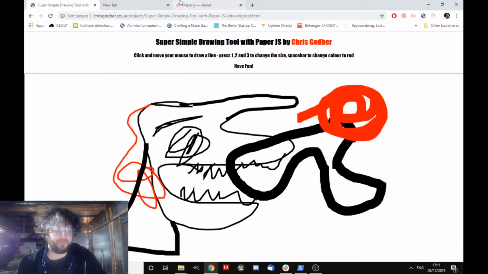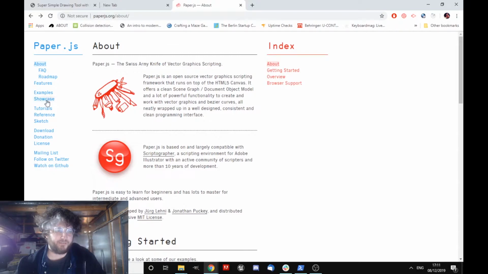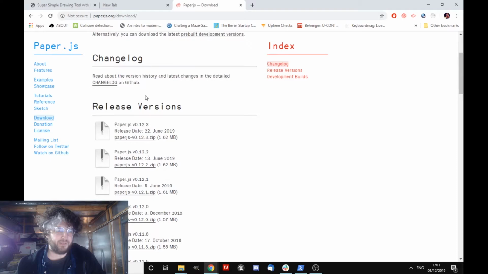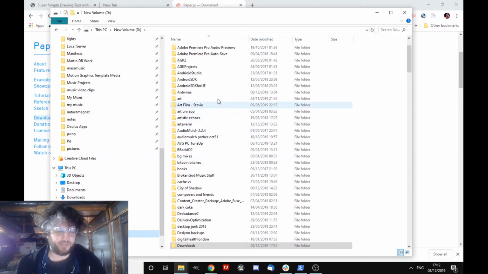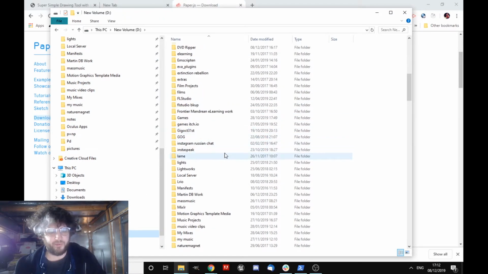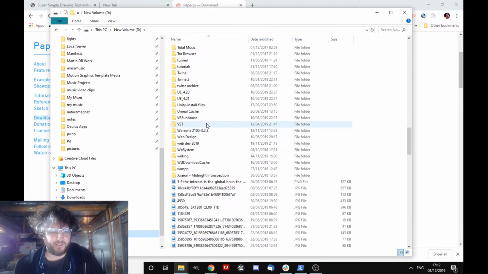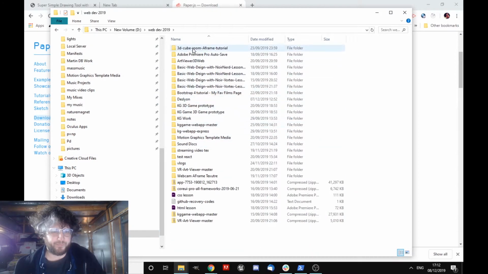Let's get into it. The first thing we're going to want to do is download paper.js. You can use Node Package Manager for this, but I'm just going to download the whole thing. For the whole tutorial, we're just going to be doing it in a static HTML page. You can probably do this in React or something, but I want to make this very fast.